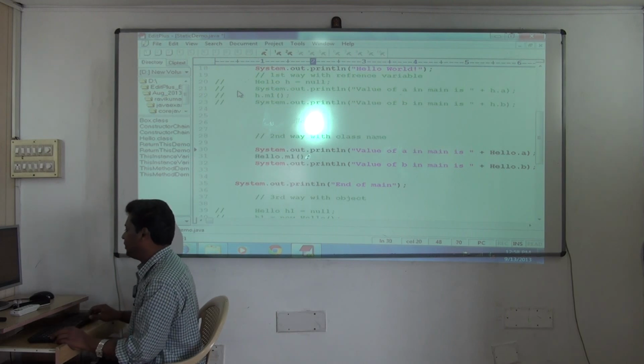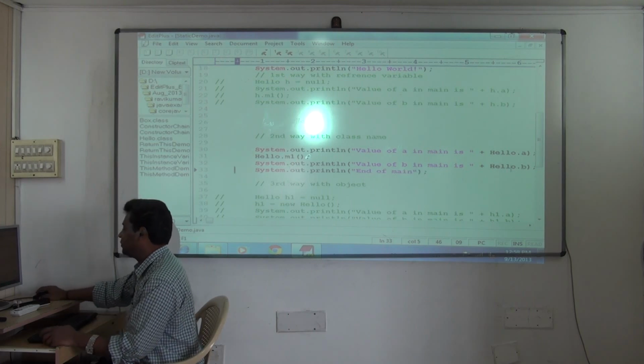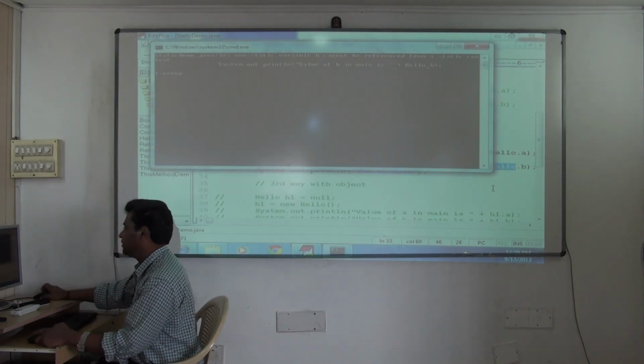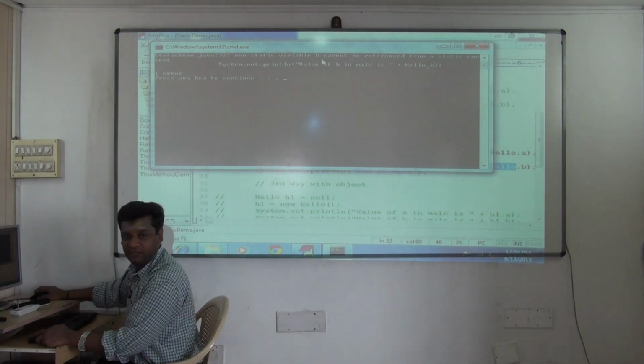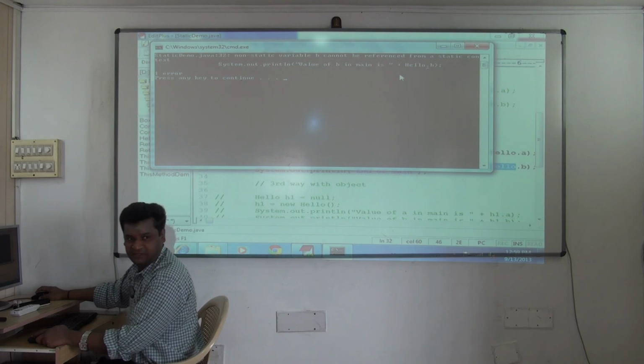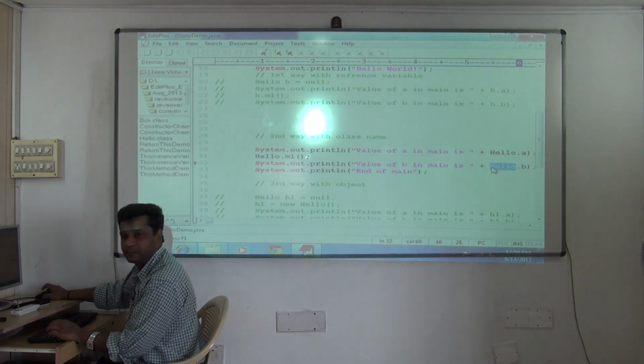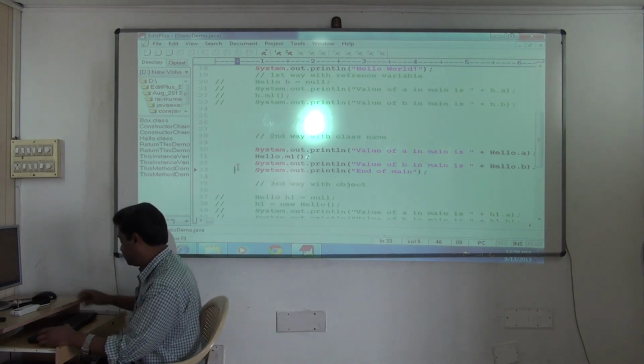I'll access both a and m1. Then I'll try to access b. Let's see what happens here. Here also I'll get a compilation error: non-static variable b cannot be accessed from static context. Means you cannot access b because it's an instance member. Are you clear? Okay. So if I comment this, it will work.